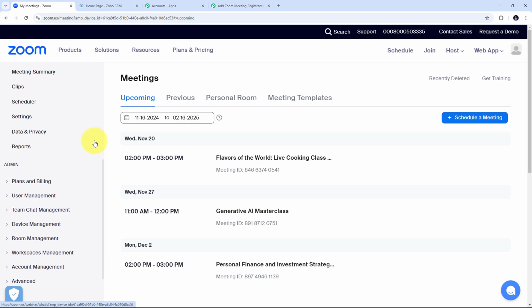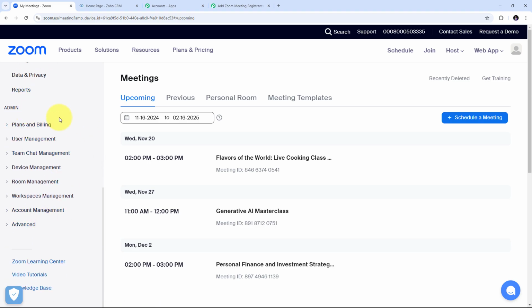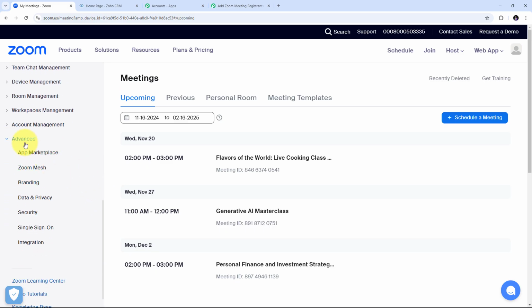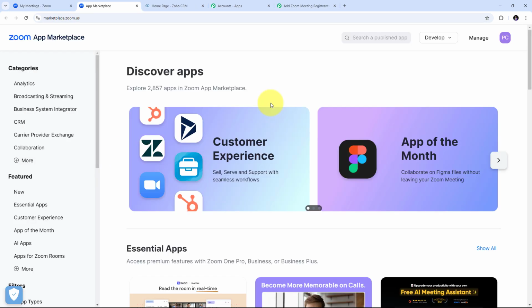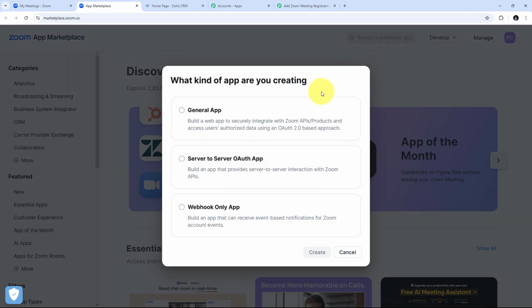So for getting this token, I'm going to take you to my Zoom account, and in this I'm going to scroll down, and here I have this admin option where I have this option of advanced. So I'm going to open that, and in the advanced option, I have this app marketplace. So I'm going to open this. Now here in this app marketplace, I need to go to develop and click on build app. So I'm going to click here.